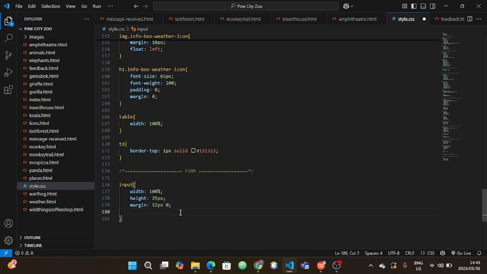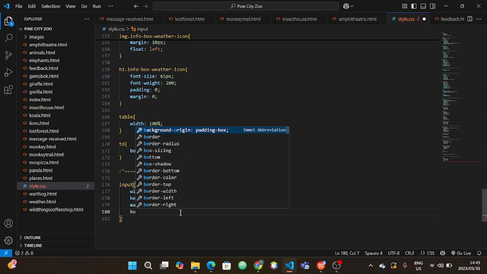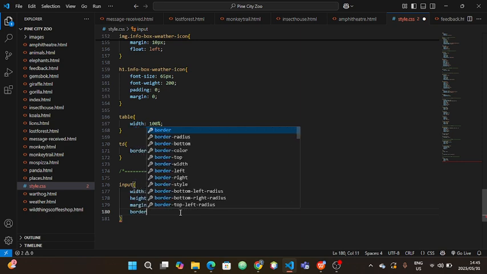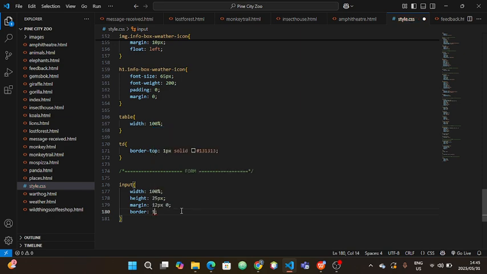Finally, we'll give it a border of 1 pixel, solid line, and a color of hash 929292. Put in the semicolon. Let's save this and see what it looks like in our browser.